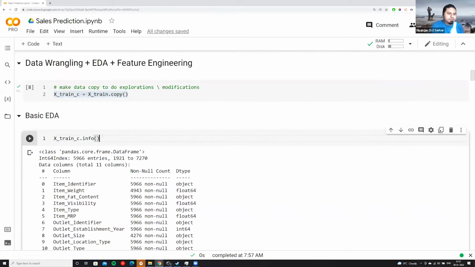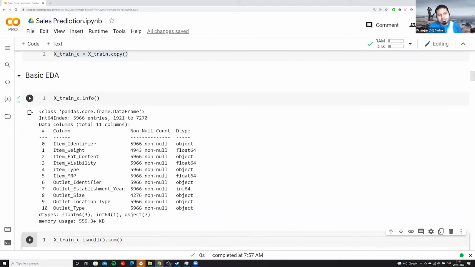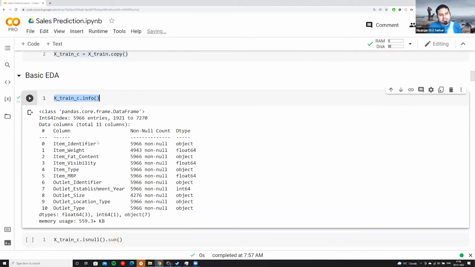Now we do an info, so dataframe.info. This tells us that in our training data, we have a total of 5,966 rows. We can see that some are of type object, some are of type float, and some are of type int, right? The data types.